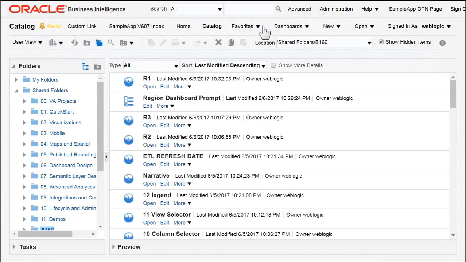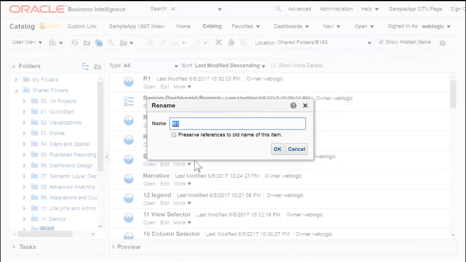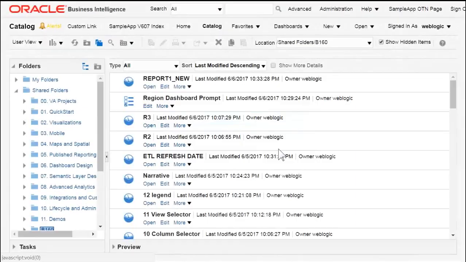Let us say I am going to the catalog. Whatever we have here, report one in the B160 folder. For report one, more, I am going. There is an option, what? Rename. If I click on rename, then it is asking to provide some name. Let us say I am providing here report one new. Something I give, report one new. I am clicking on OK. I renamed it. Now tell me, what is the life of my dashboard?